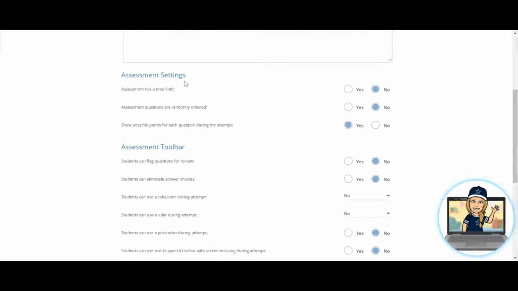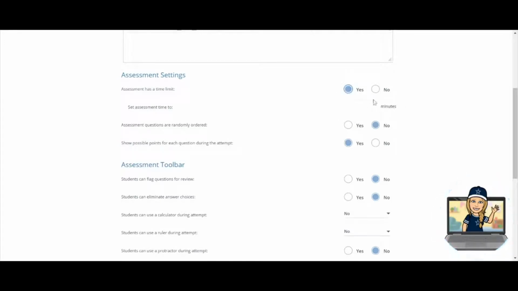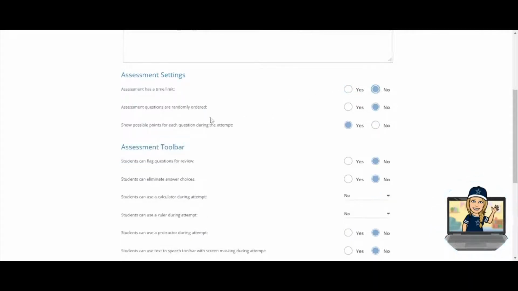First, you have assessment settings. Some of these are all in their default modes, yeses and nos. So the first setting is assessment has a time limit. By default, that is off. You can toggle that to yes, and you'll notice this box opened up on how many minutes students have to complete an assessment. So if I wanted this to just be something really short and they are limited to 15 minutes, I can toggle that to yes and set the amount of minutes that they have to complete the assessment. I'm going to turn that back off.